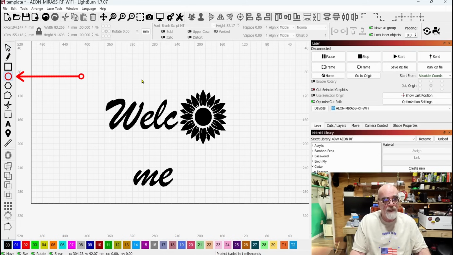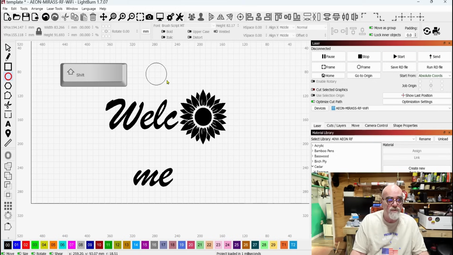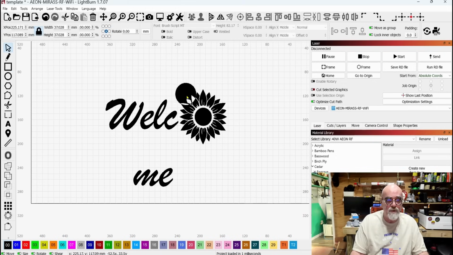So I'll take the circle tool, or the ellipse tool as it's called, and I'll drag out a circle. Hold down shift so it's a perfect circle. Make it a little bit smaller. And I'm going to put it right into the middle over here, because what I want to do is make this look like an O, like that. This is the way that I would do it. There are plenty of ways that you can do this. This is just how I would do it.